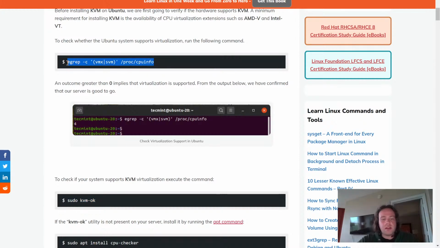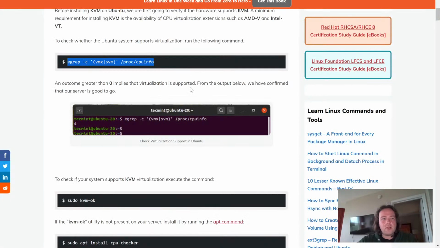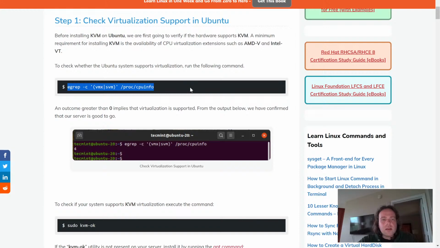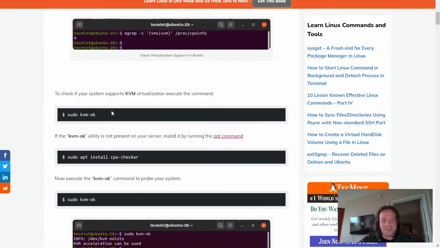Check to see whether it supports virtualization. Paste. Wow. Zero. That virtualization is supported. Okay, never mind. I should read the instructions.